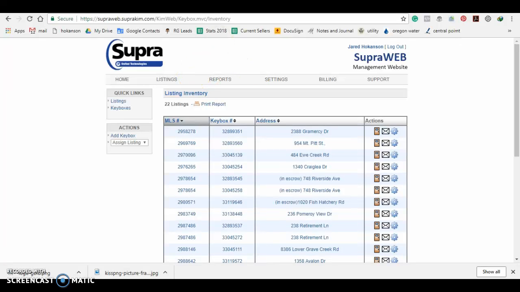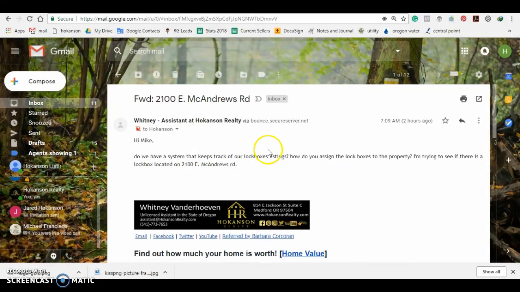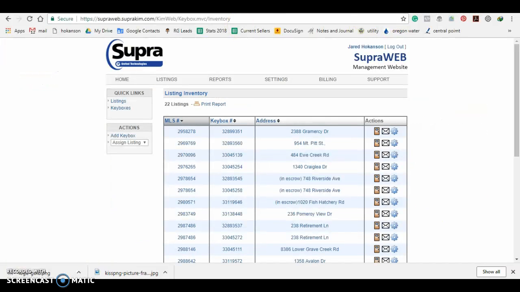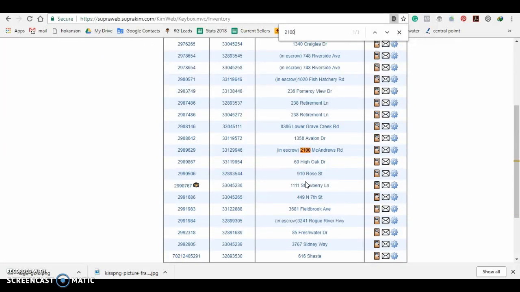So this is just to answer your question about lockboxes, how we assign a lockbox to a certain property. So what we do is we go to Supra, log in, and then click on listings. If you want to find out which keybox was assigned to a certain property, we just Control F, or Command F if you're using a Mac, and type 2100.